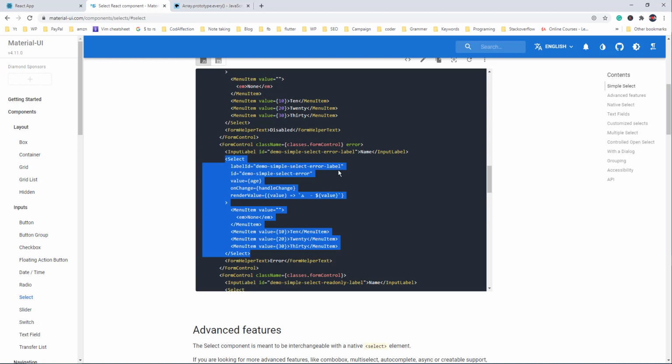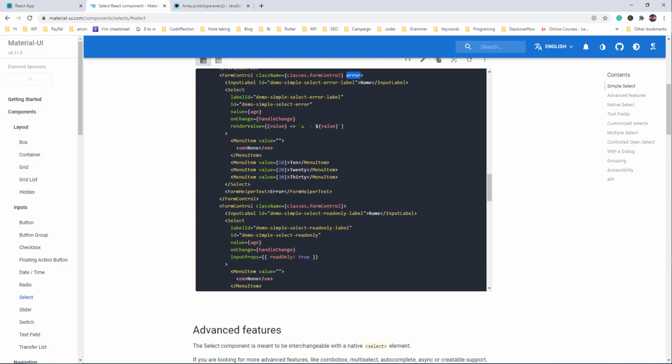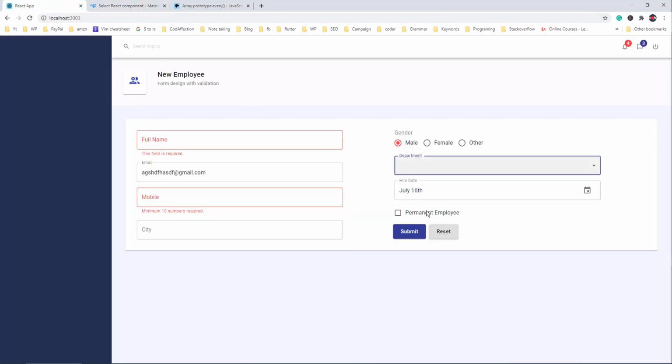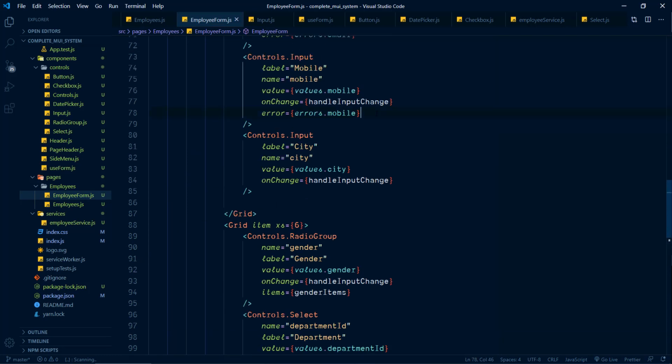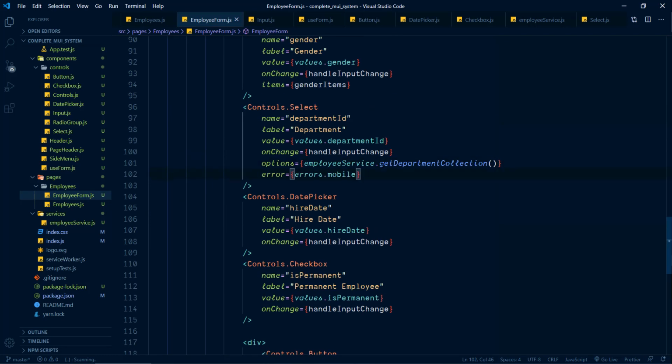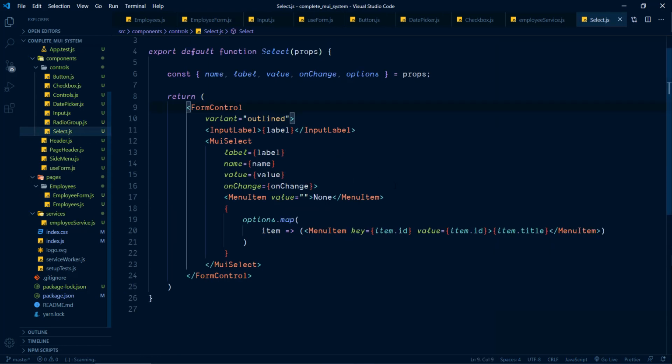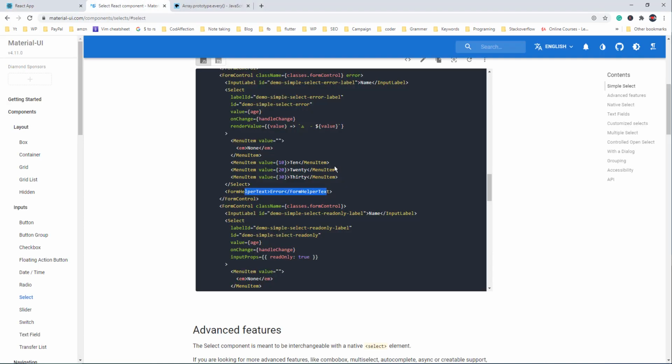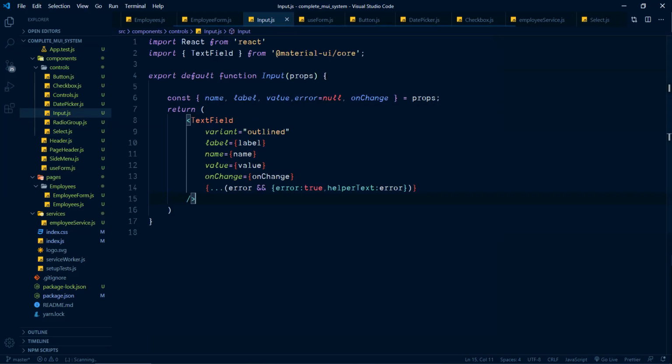Now let's look at how to show these properties, error and this component form helper text, inside this application for this department when it is not valid. So first of all, we have to pass this error property here, errors dot department ID. Now back to this select component here. First of all, we will add this property error here. I will set null as default here. Now first of all, we have to set the error property like we have seen here, error. I will do the same as we have done here with the help of this AND operator. So let me copy paste the line here.